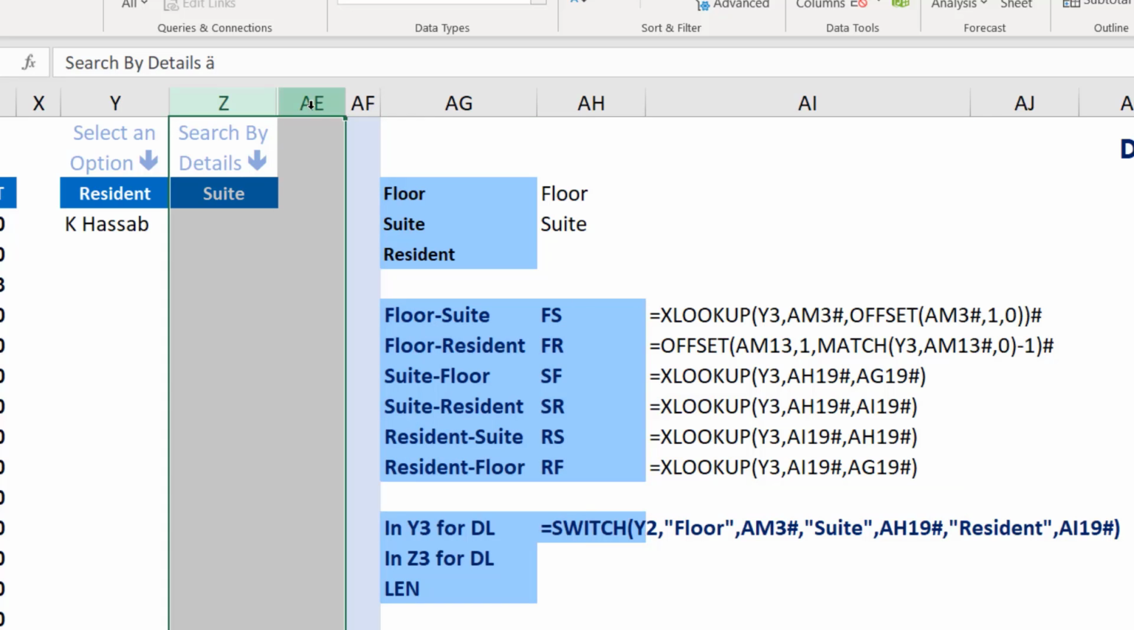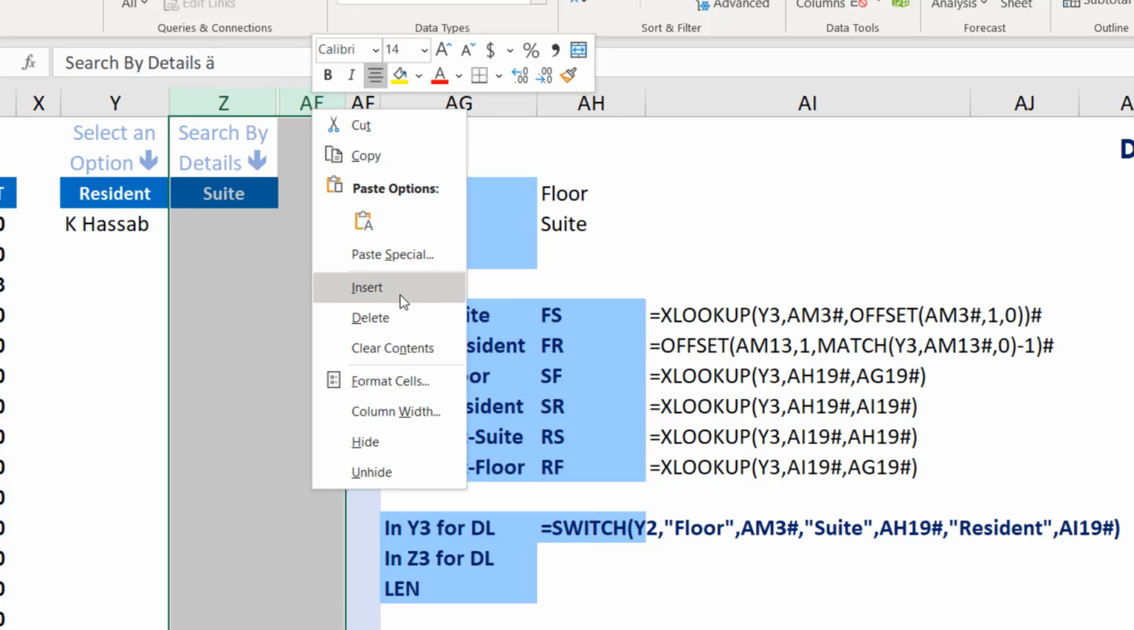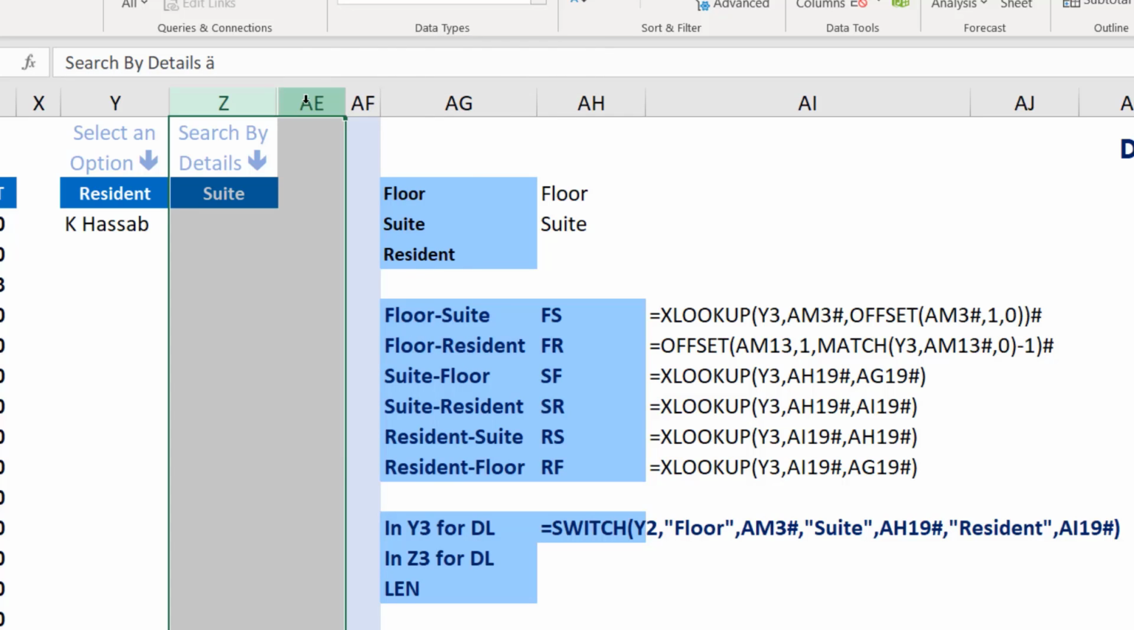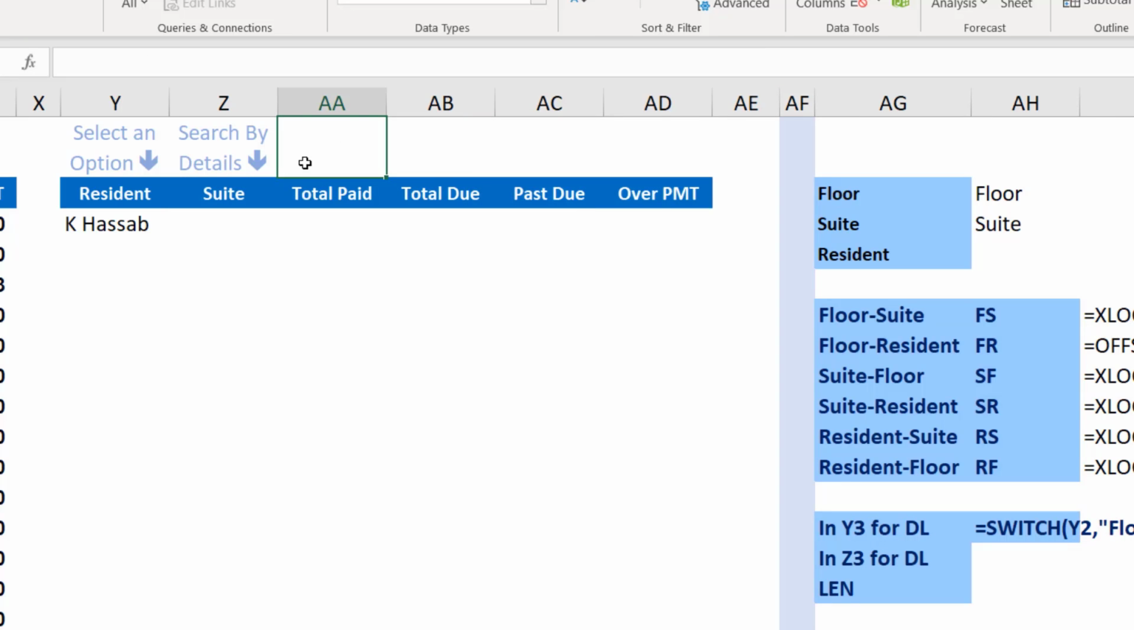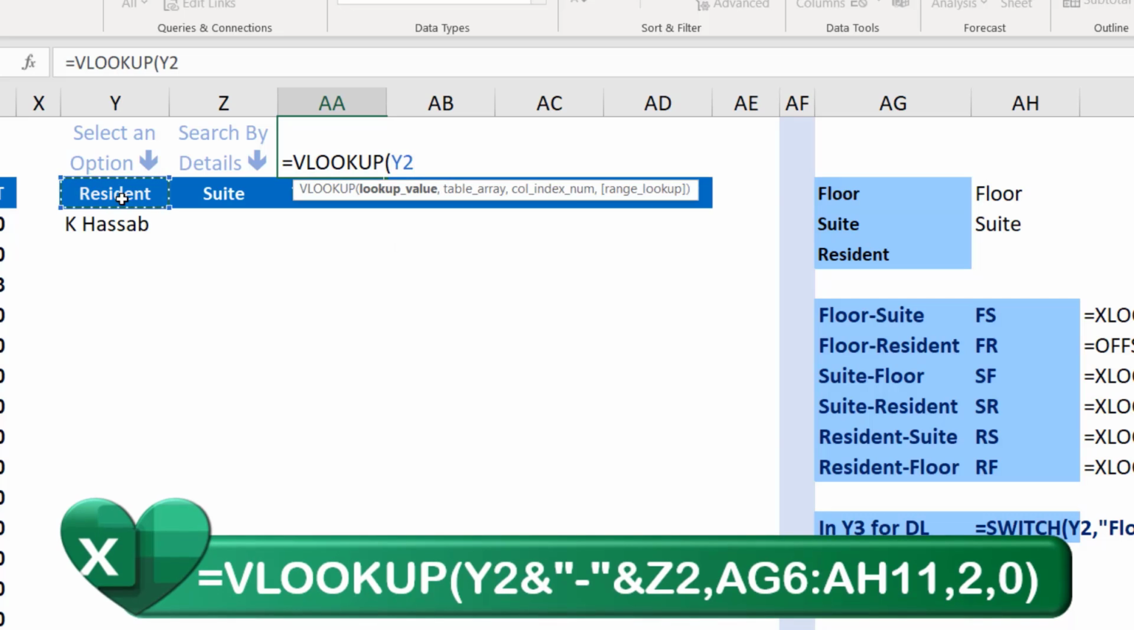I need to create a VLOOKUP function in a helper cell. So I'm going to unhide some columns, right-click and unhide, select cell AA, and I want to create a VLOOKUP function that extracts the abbreviated name. This is what I'll be using in my switch function. So I'll be typing equal VLOOKUP, and my VLOOKUP function will look at cell Y2, and then I type and Shift 7 on my keyboard, and then a dash, double quote, dash, double quote, and then another joining operator, Shift 7 on my keyboard, and then I select Z2.